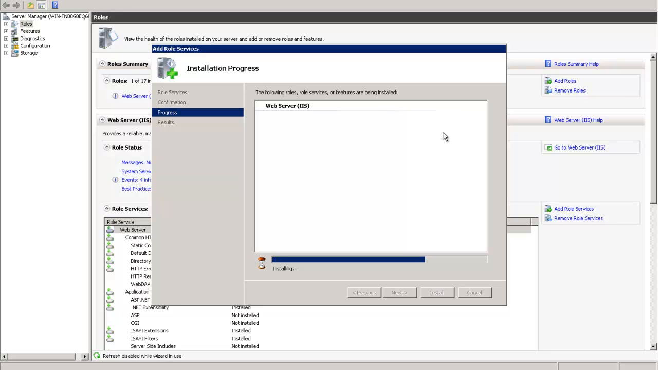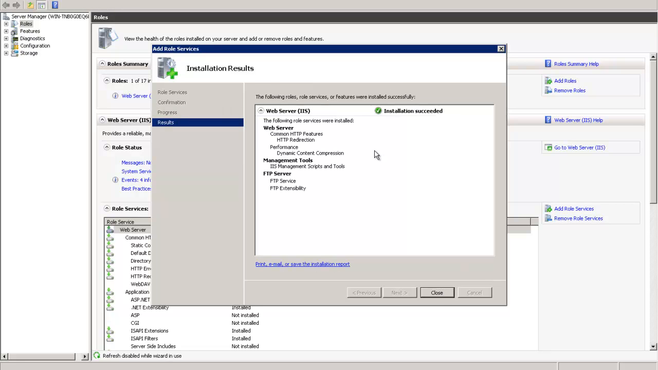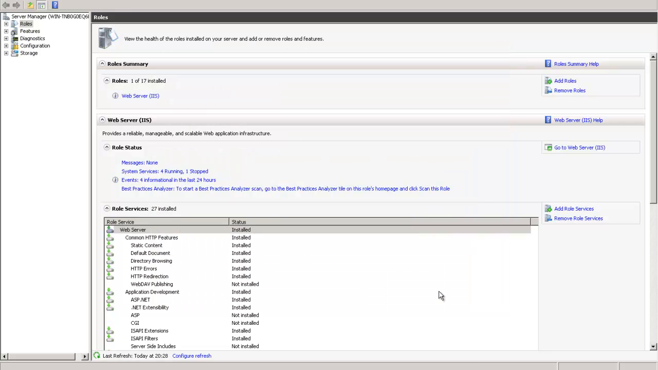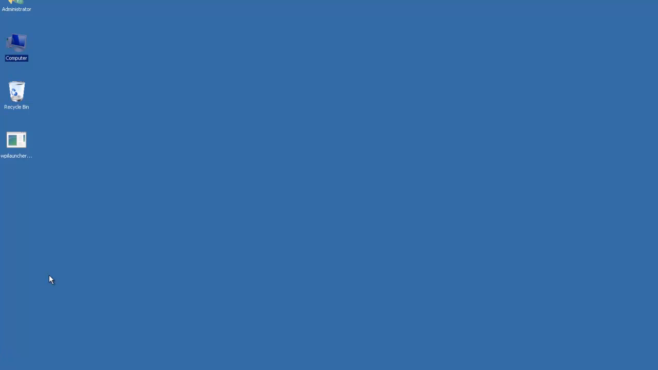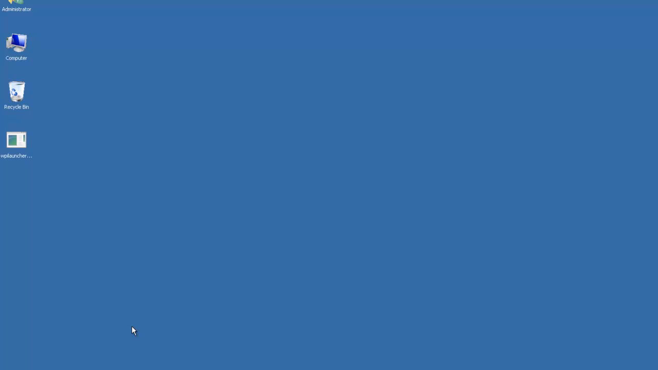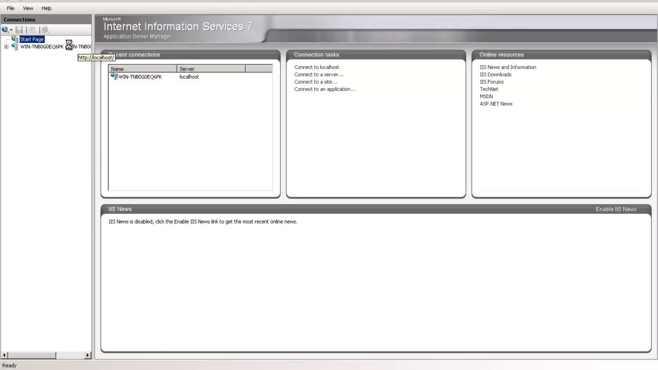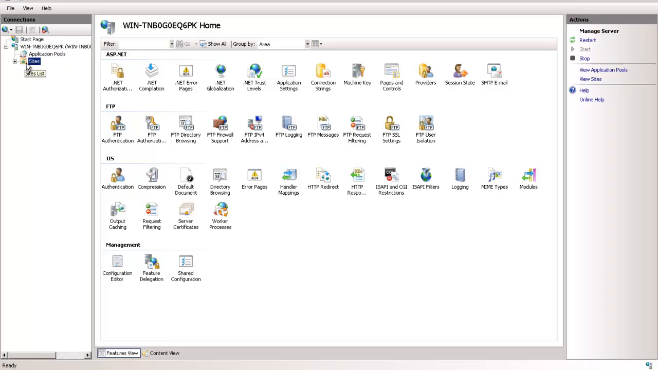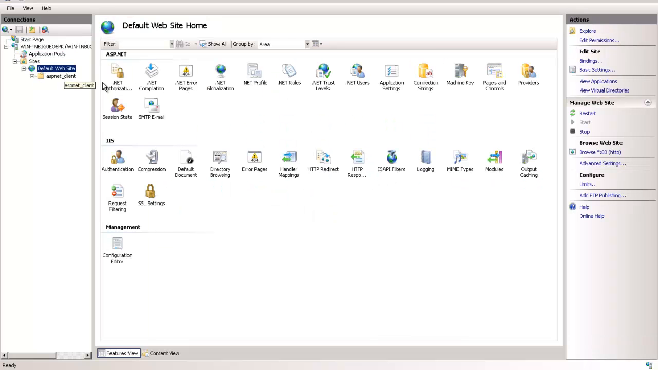Still installing. Yeah, you see, WebPI is a really simple tool to install IIS. It shows you the best options, best features. Just click close. Now, if I type inetmgr, you see we have IIS7 with the default website.